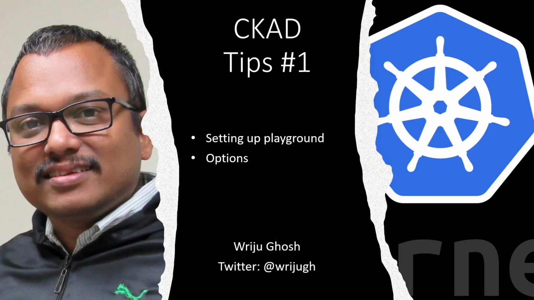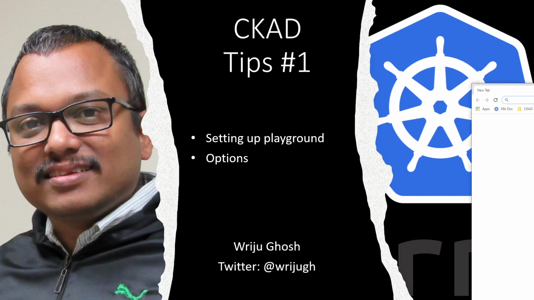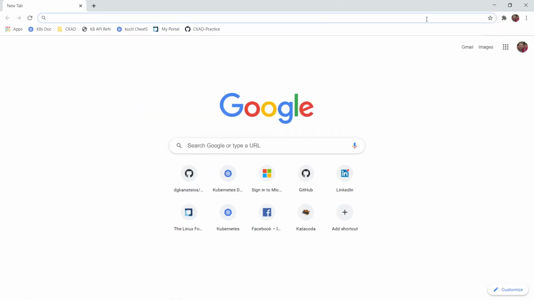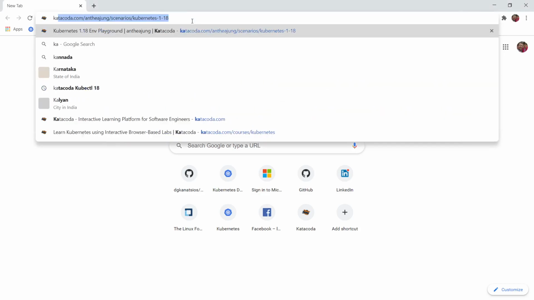So let's jump into the machine where I wanted to share some components. Let me go and open a browser. What is the first question you might have when you want to appear for the CKAD exam? It is: where can I practice my skill? Because this is a performance driven exam, to practice you need one place, that is Katacoda.